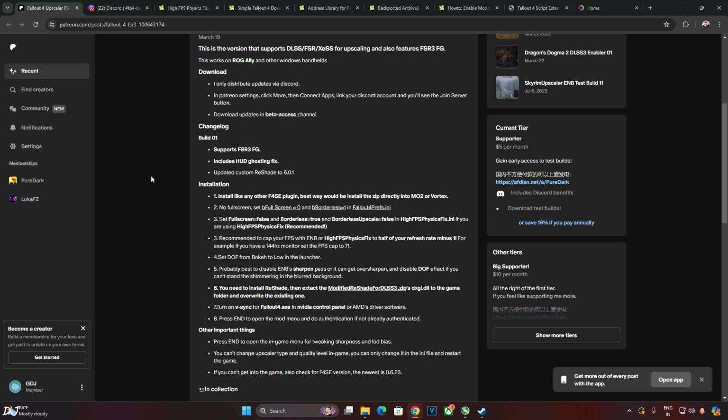Then we need to use High FPS Physics Fix mod in order to prevent the game from running in a fast forward manner when the FPS is higher than 60. We also need to tweak a few settings in HighFPSPhysicsFix.ini. Need to set full screen to false, borderless to true, and borderless upscale to false.